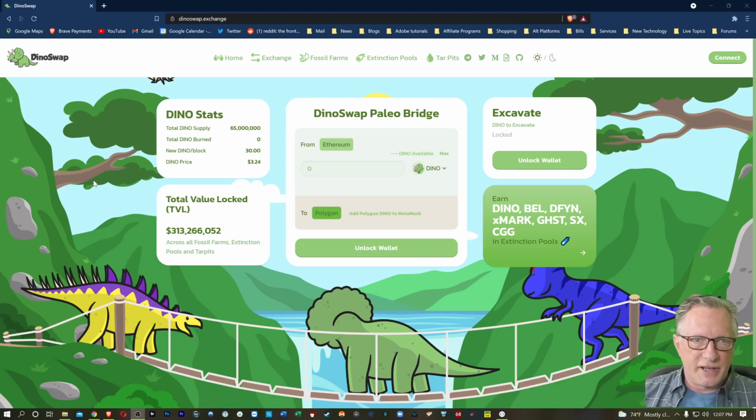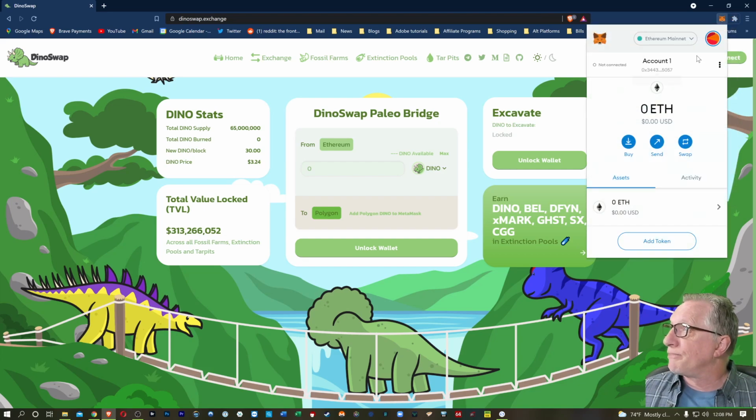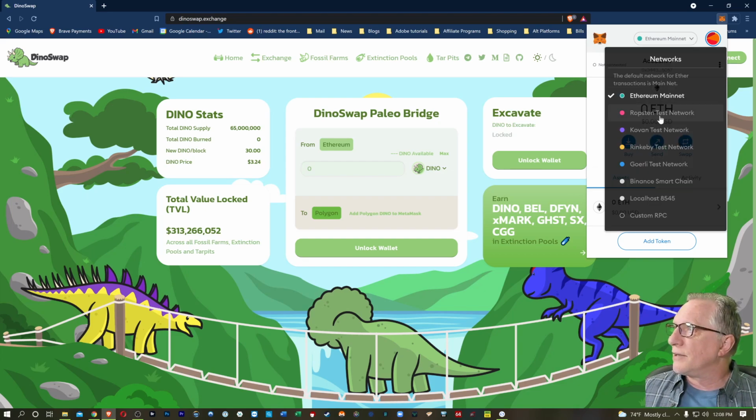Now, we need to configure MetaMask for the Polygon network. There's a couple of ways of doing this. Now, the DinoSwap website has this cool feature that will configure the network for you automatically. So when you're using the MetaMask wallet, you'll notice here that I'm on the Ethereum mainnet network. You can switch these. There are a few test networks that are built in. You can see I have my Binance Smart Chain network configured, but we need to configure the Polygon network.